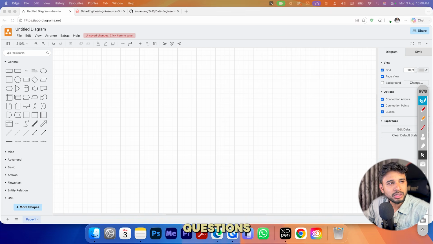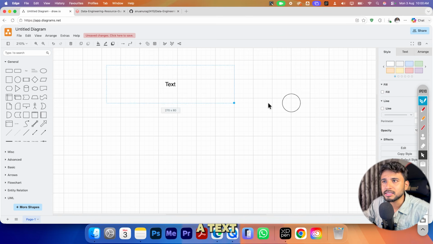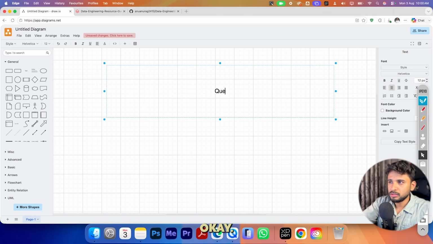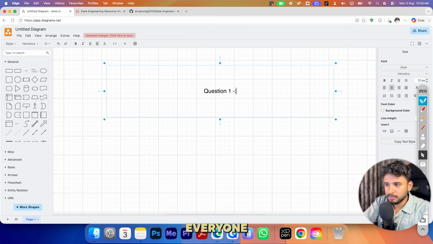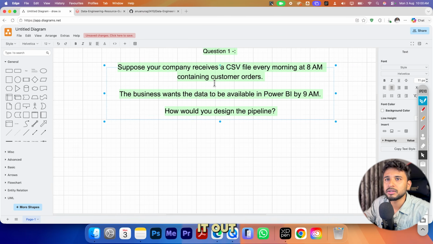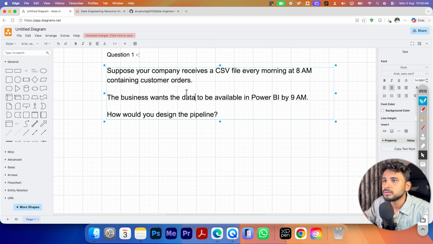That is the question I'll be writing: design of a simple pipeline. I'll write the question here as text so that it is visible for everyone and you can just answer it out. Okay, so this is the first question.